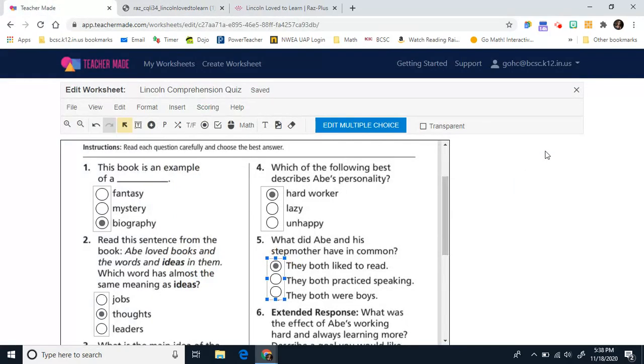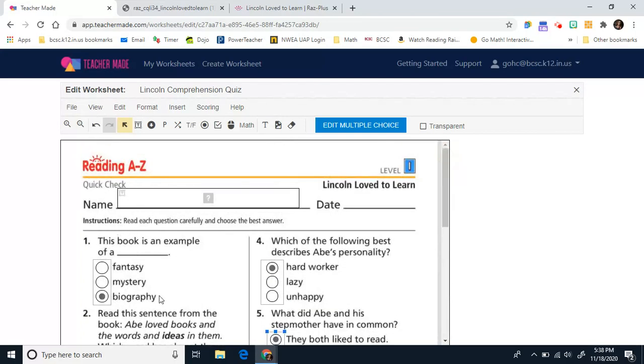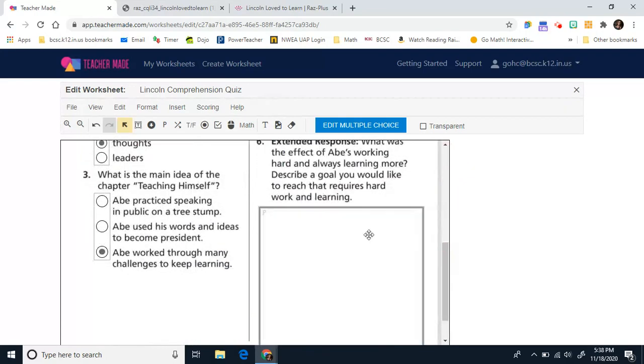Okay, so now that I have edited everything in here, and I have text boxes and multiple choice spots, and I've got my open response box, I can click the X up here because I am done editing and it is saved.